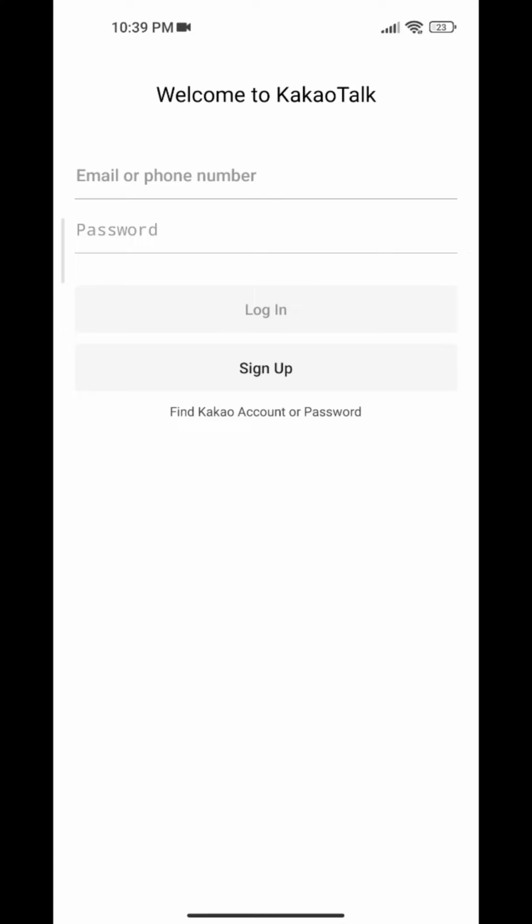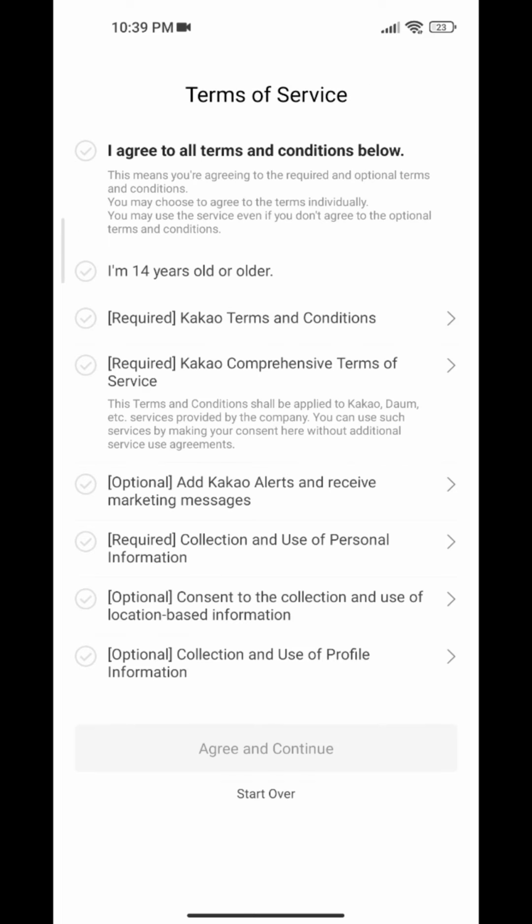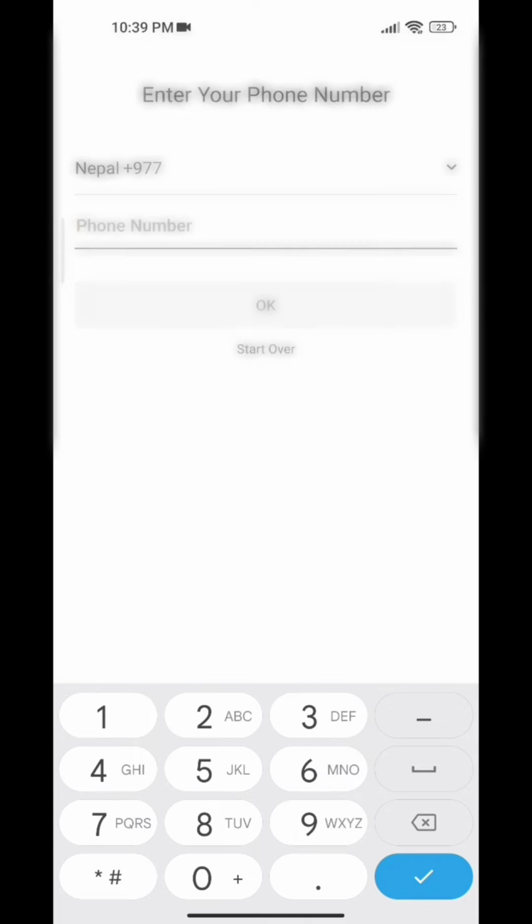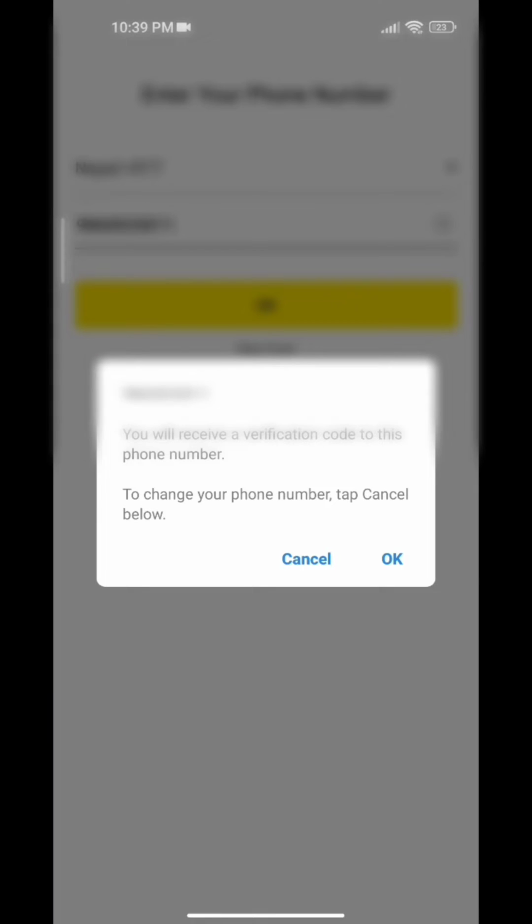After you open your Kakao app, the app will ask you for permissions. After you give all the permissions that the app needs, a dialog box will appear, and from here click on sign up and agree to all the terms and conditions, click on agree and continue, and from here enter your mobile number and click on OK.